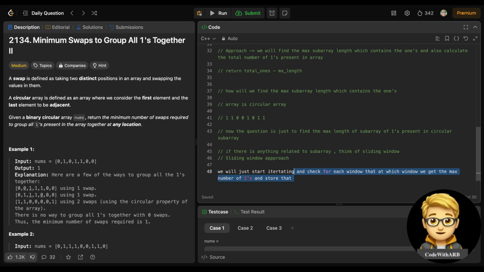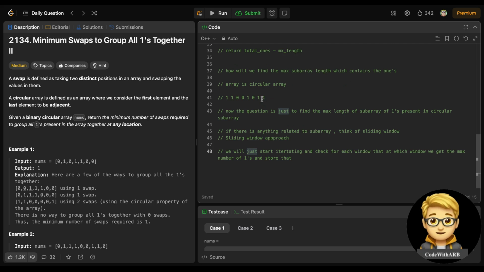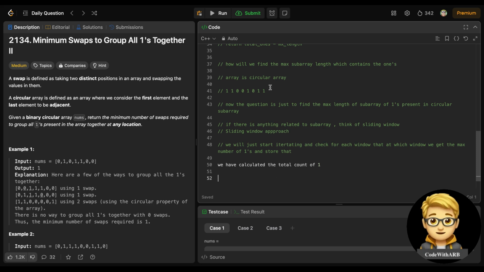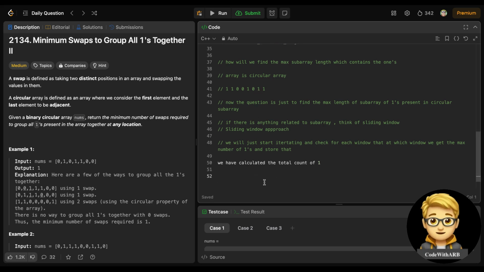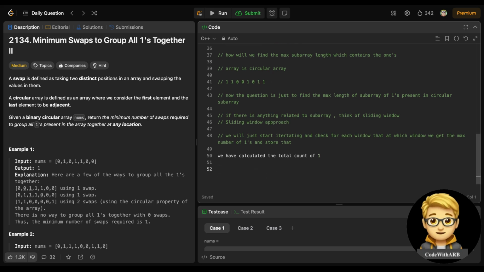So how do we know whether we need to move back or not? One thing is that we have calculated the total count of ones. From 0 to n is the original array, but we also need to check wrap-around cases like this 1 1 and this 1 1. So I need to traverse again.